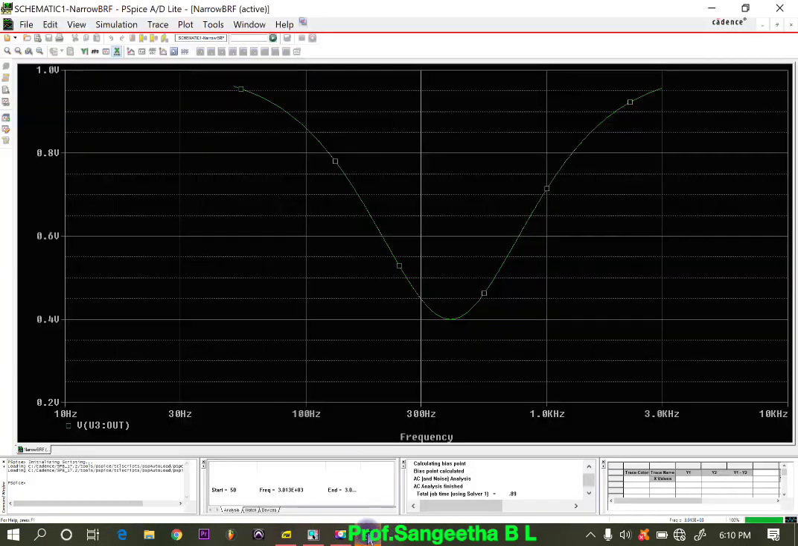Now we have got the simulation file. See, this is the band reject filter. The start frequency which we had considered was from 50 hertz. So we are getting from 50 hertz, it is rejected. So this will be the center frequency. Then it is stopping till 3 kilohertz. So from 50 to 3 kilohertz, it needs to stop the frequency. Rest all frequencies will be coming under the pass band.